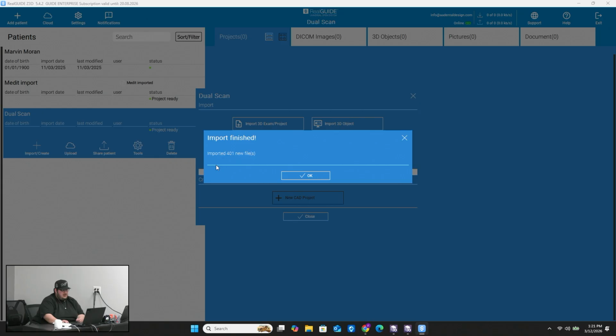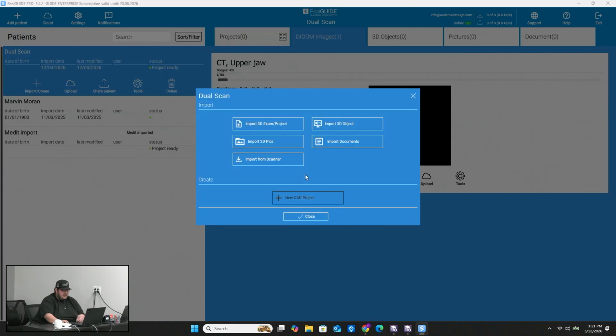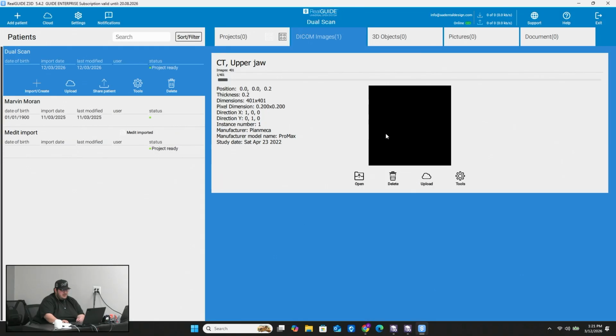As you see, it brought it in. We're importing all the slices, so it is saying that we're importing 401 files. You're going to press OK. You're going to press close right here at the bottom, and you'll notice we have right here, this is going to be our upper jaw. You can use this little bar right here and left click and drag it, and you'll start to be able to see what you brought in, in an occlusal view. But this is what we want to bring in, so we're going to press open.